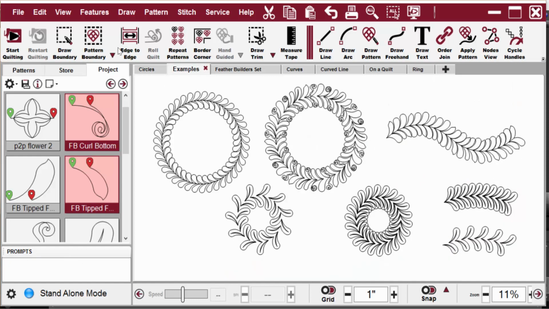Here are some other examples of feathered rings and curves made from my Feather Builder set. The set is available for purchase and instant download on my website, wildflowerquilting.com.